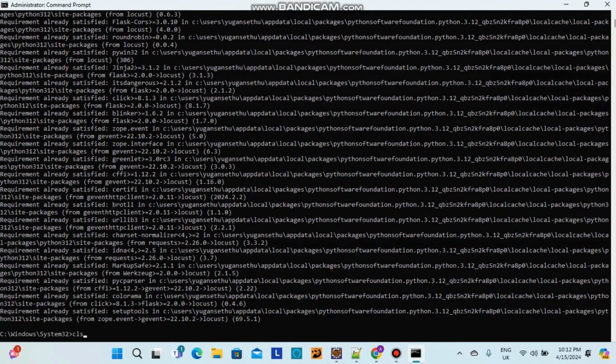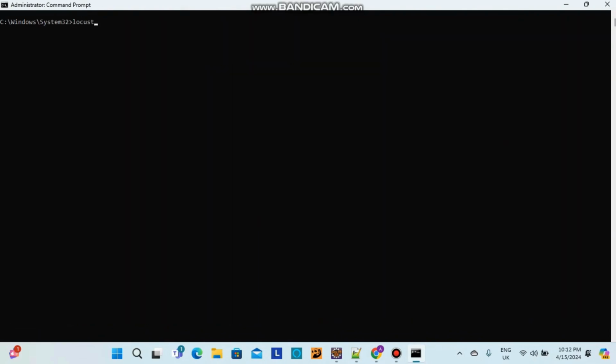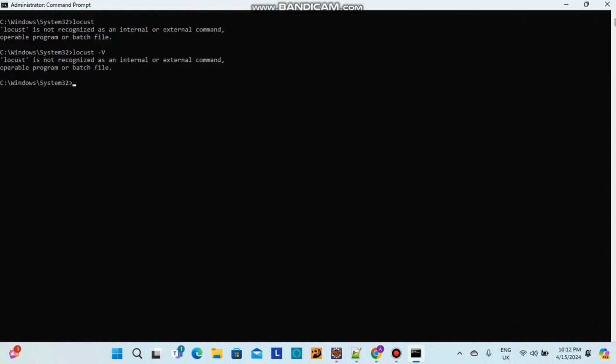So now let us see what version is installed. When I type locust, it says the locust command is not recognized. Locust is installed, but we need to find out where it is installed, where the Locust executable and related scripts are.